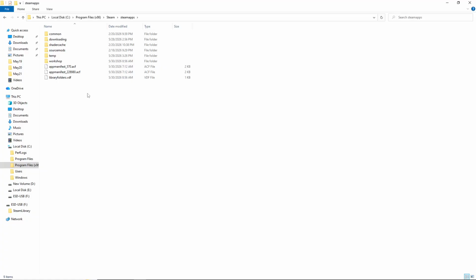Inside Steam Apps, double-click on the Common folder. This is the final destination you need to reach, as it's the specific location where all your actual game installation folders are stored individually. And there you have it.